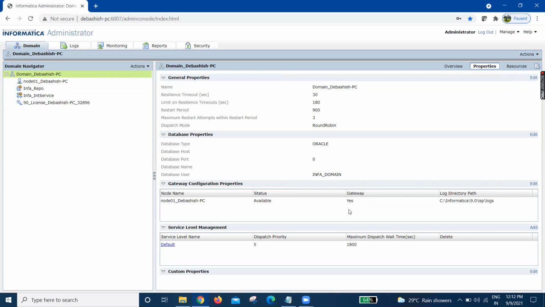Now what is this domain configuration? If you configure the domain, there is something called the dispatch mode and the resilience timer. My domain processes are running on this. There are two kinds of processes: the domain configuration processes and the worker node processes. Worker node processes are like the integration services configured on a machine to run a job. That is called the worker node.